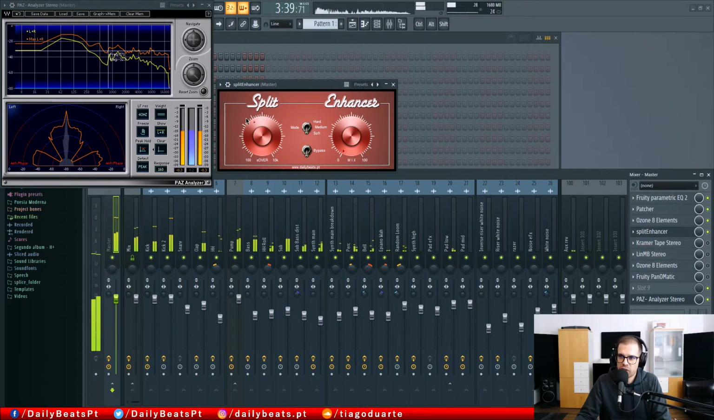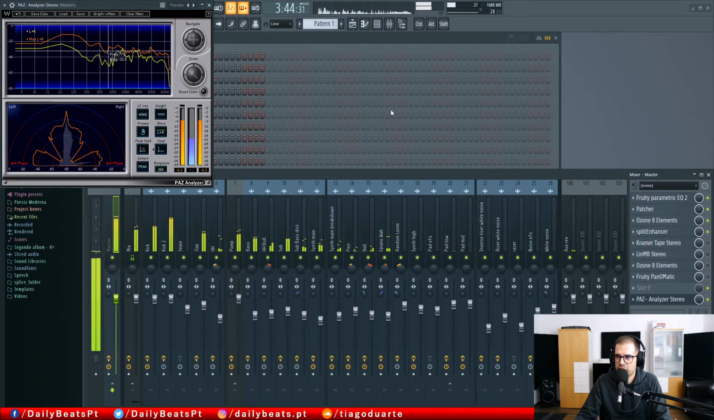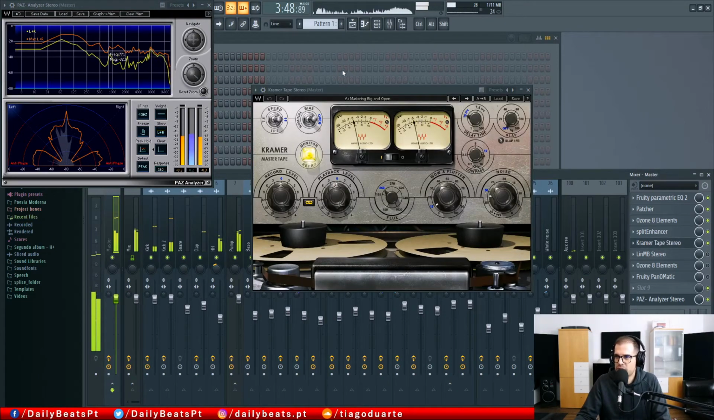It depends, usually 5 to 4K, and just add a little bit. It adds a little bit of crunchiness to the high frequencies. Then we have here the Frame Tape Stereo.